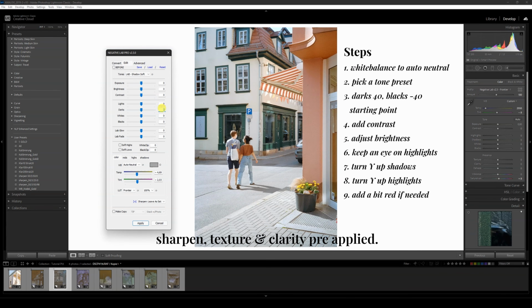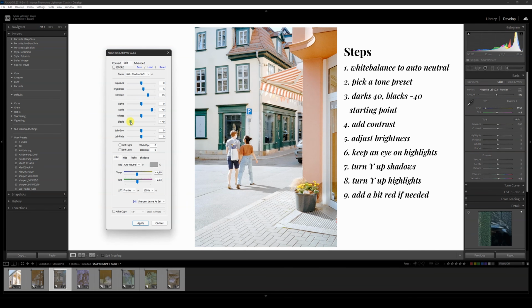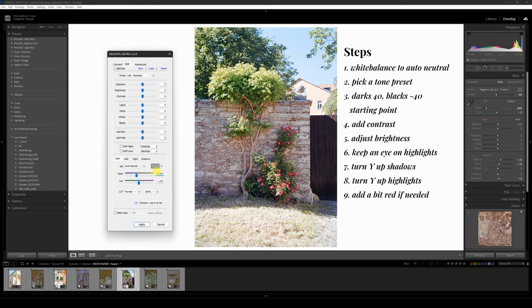Since only one image is not enough to show you exactly what happens in different situations, I show you 6 more images in fast forward. With instructions on the side you can follow step by step what I'm doing. In this case, Negative Lab Pro interprets the white balance incorrectly, so I reset it.